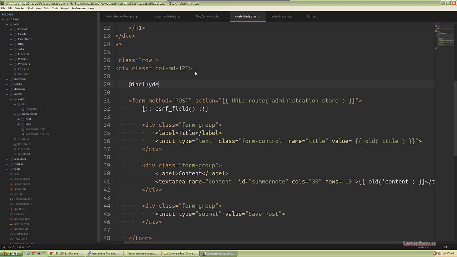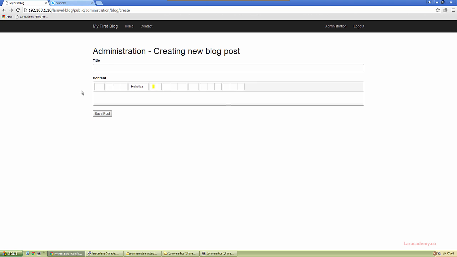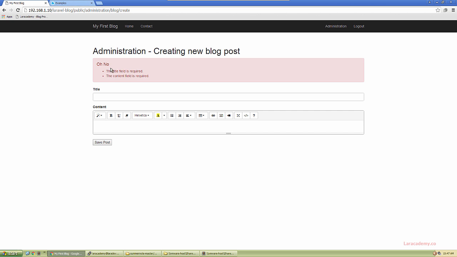So what we can do is include our partial. Now if you remember our partial, it will be found underneath resources, views, layouts, and then partials. So again, let's say layouts.partials.messages. Now that we have the rules and validation in place, let's go ahead and try out some information here.